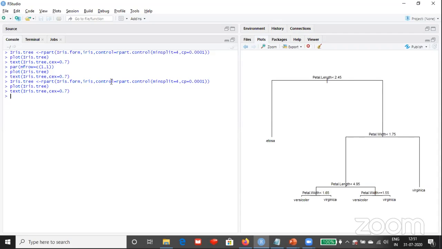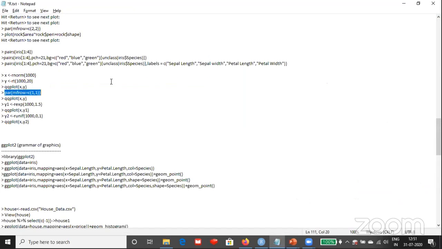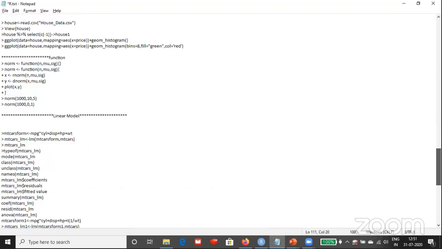See here. Less than 2.45, it is Setosa. If it is greater, it goes over there. There it again checks whether it is less than 1.75. There it has two divisions of petal length less than 4.95 here and there. Virginica, Versicolor. It has given me the tree type of data.